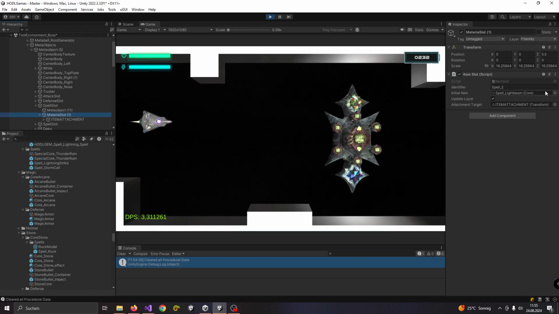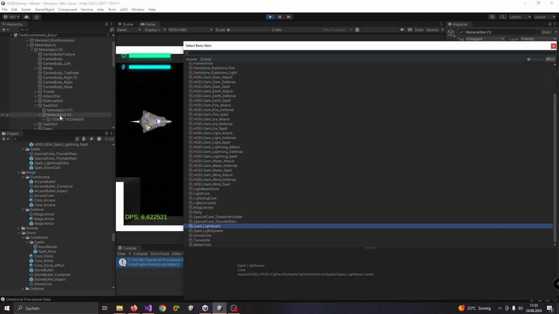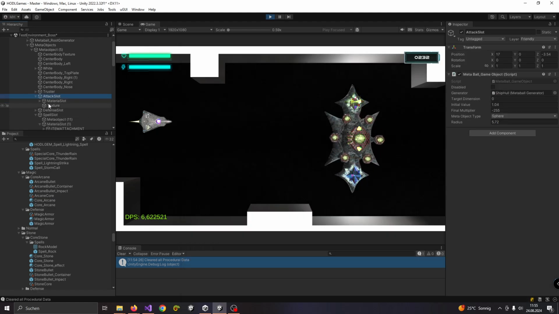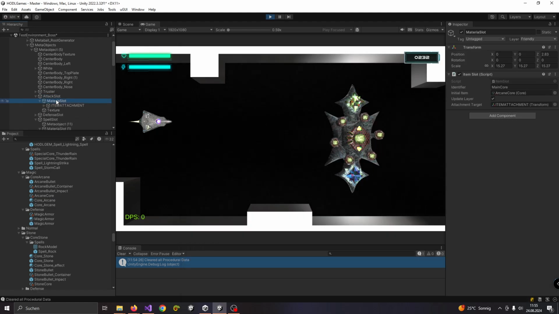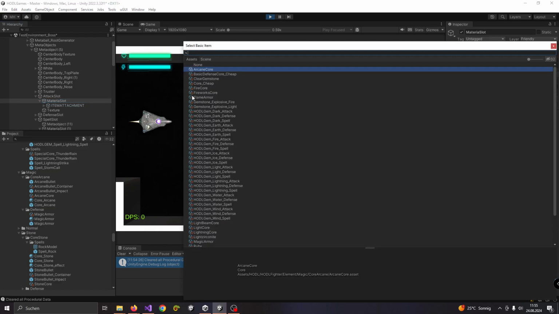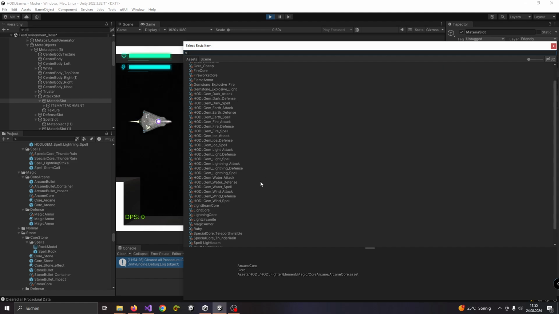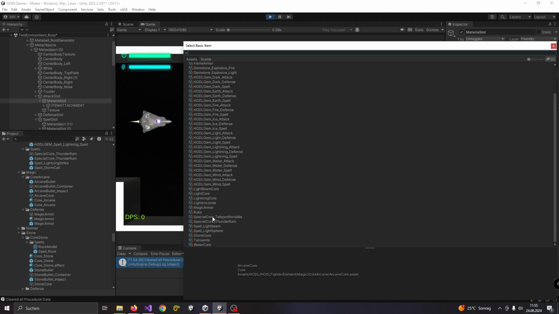Oh, I assigned a wrong gemstone now. This is also, for example, those are the gemstones you have according to your NFT range. You can see them here, and there are even other ones you can see here.